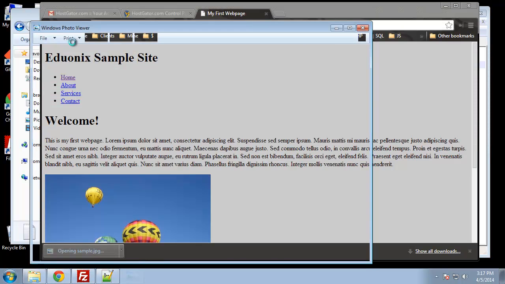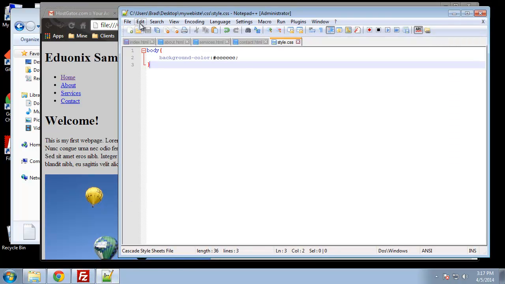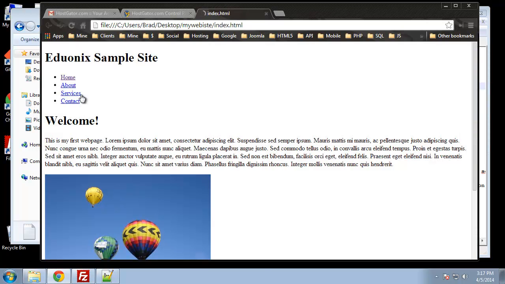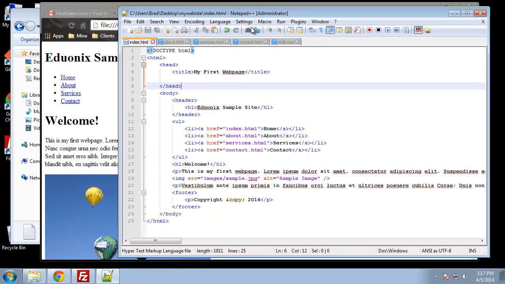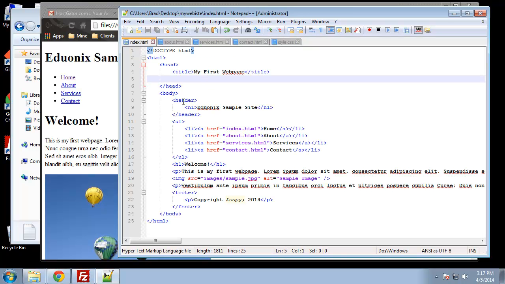Now if we go back to our site and we reload, well, we need to save this. Okay, so now the background is gone, and the reason is because our document has no way of showing that we're using this style.css file for styling. We need to include that in the head, and we do that with the link tag. So link, and then we have a couple attributes.